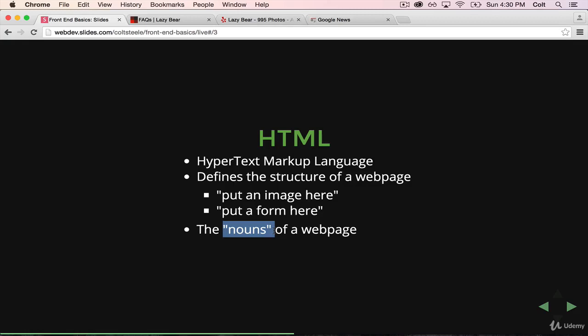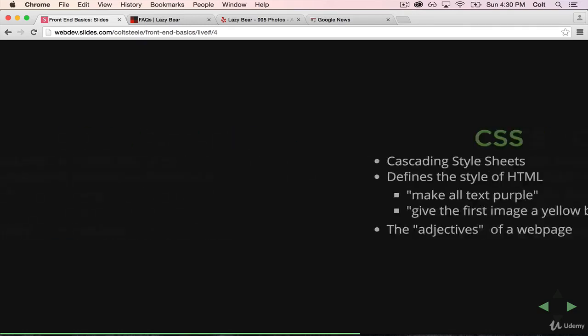So HTML is often referred to as the nouns of a web page. It's the structure. Some people say the skeleton. Basically, you say, put an image here, put a bullet point here, put a heading here, put a slightly smaller heading just below that. It allows you to describe the structure of a page.